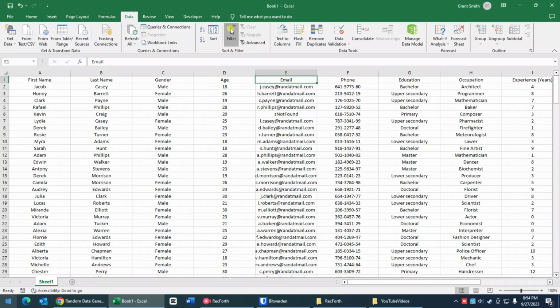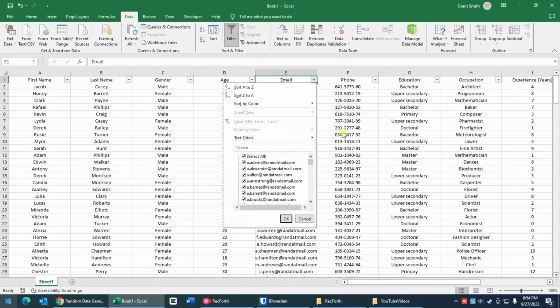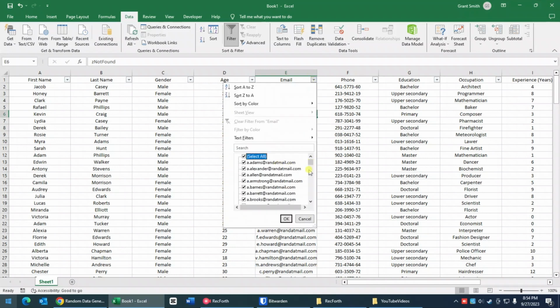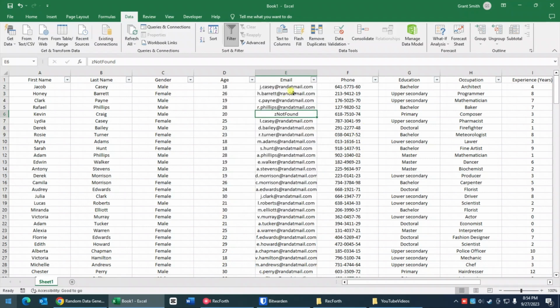Sometimes it's useful in order to be able to look at data quickly to be able to use the filter function. So you have here filter, and then you would drop this down. So if I wanted to see if this value Z not found exists anywhere in this data, I just do a filter, and then obviously I have it there. This is often useful for when there's an error or an NA in a column.